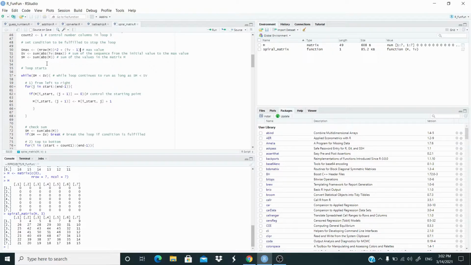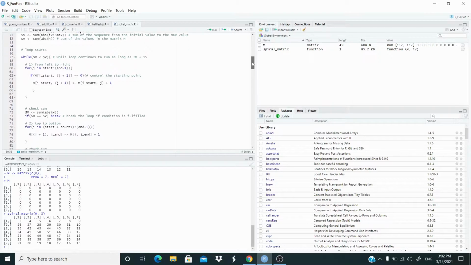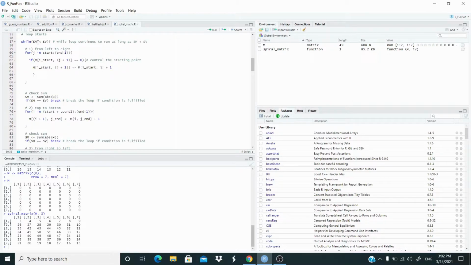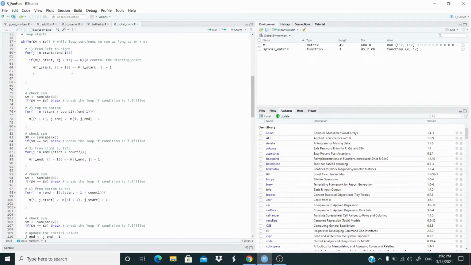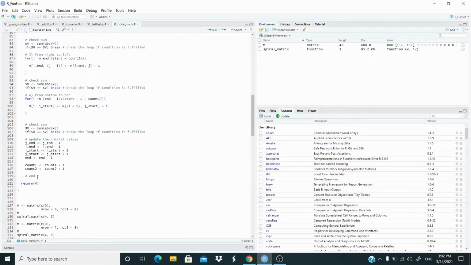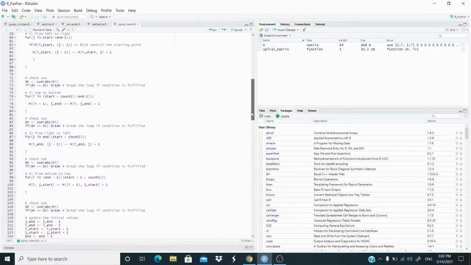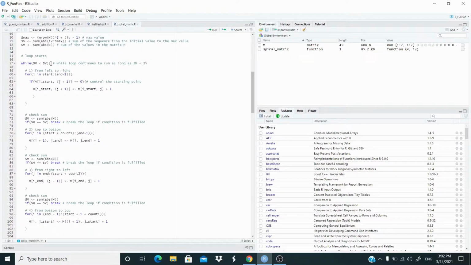Okay, so until now we just set the condition and the initial values, but we are outside the loop. The loop starts here, and we have an external loop that is a while loop. Let me show you. The while loop starts from here and ends here. Now, the condition says that this while loop continues to run as long as Sm is less than Sv. So, as long as Sm is less than Sv, everything that's inside will continue to run.